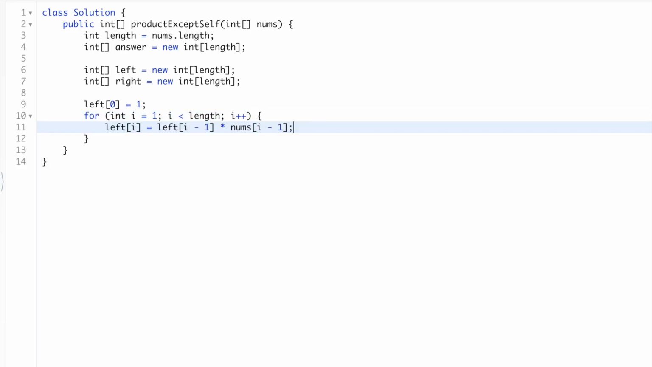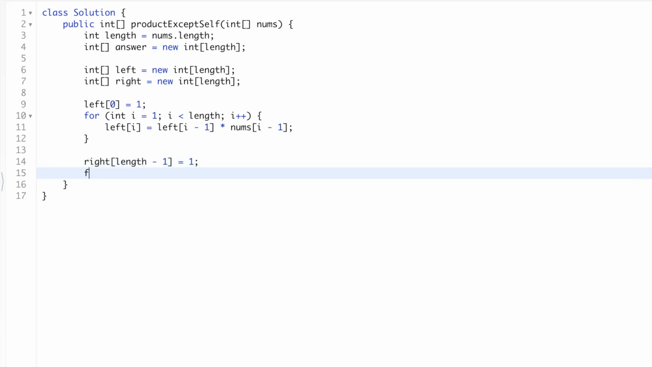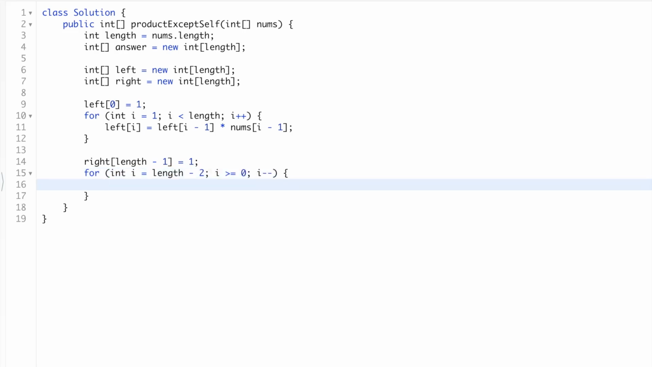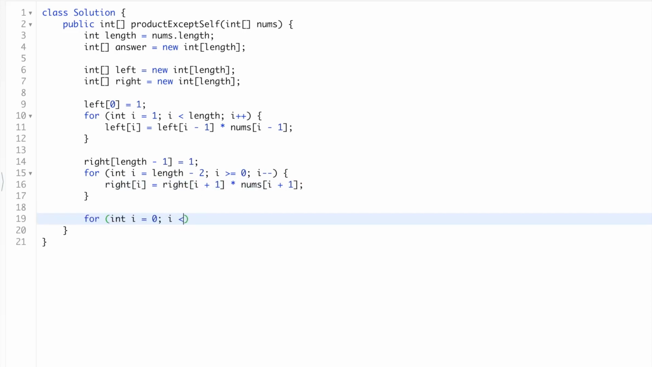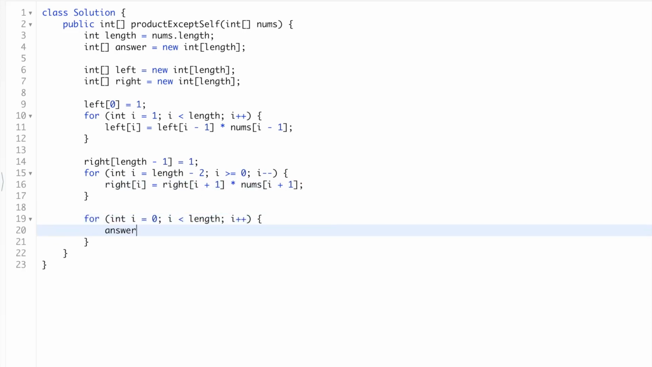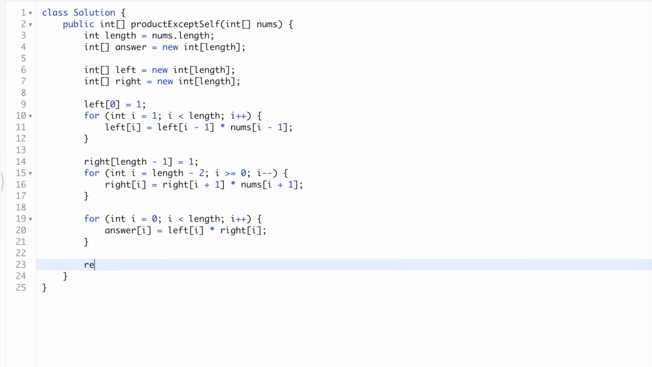Once the prefix products are calculated, we need to traverse backward from right to left to calculate the suffix products. Similarly, the suffix product of the rightmost element is 1. Then we traverse over the rest elements and calculate the suffix product by multiplying the previous suffix product and the element at the previous index. After obtaining the prefix and the suffix products, we multiply these two parts and store the result into the answer array. At last, we'll return this answer array.